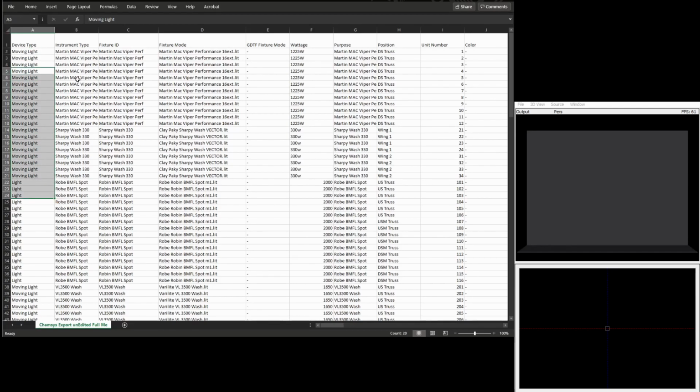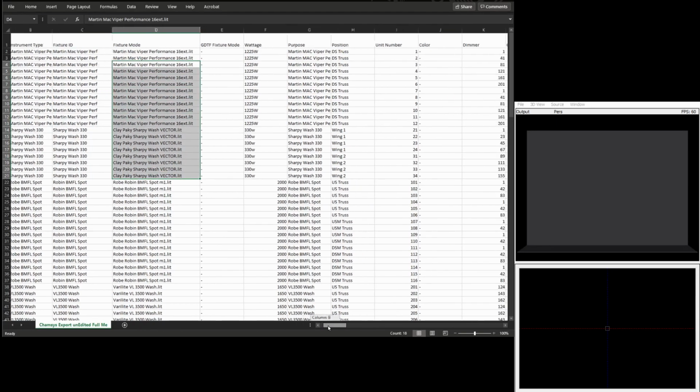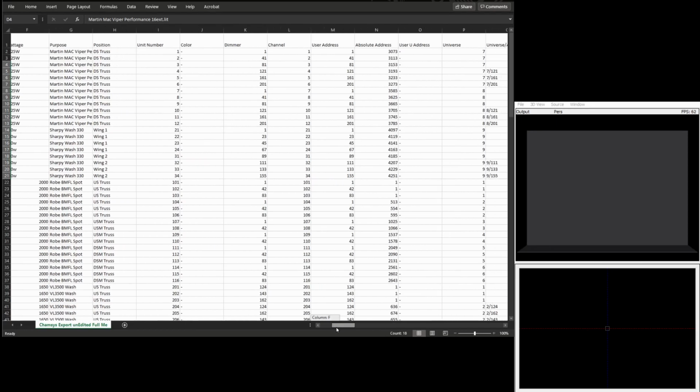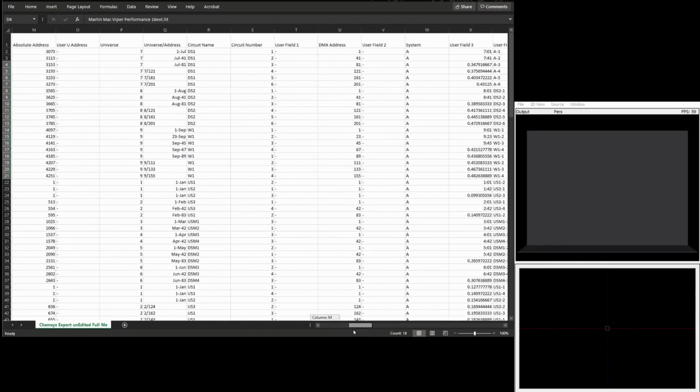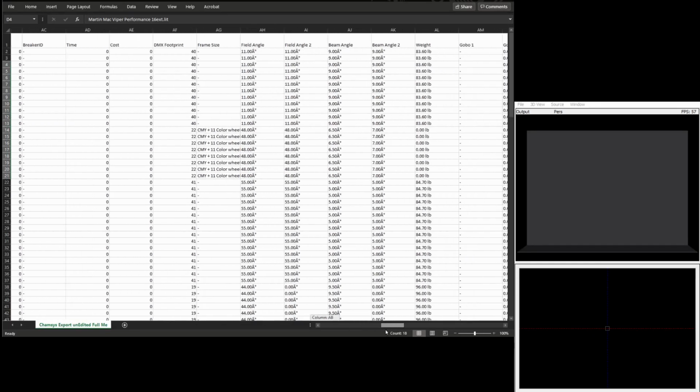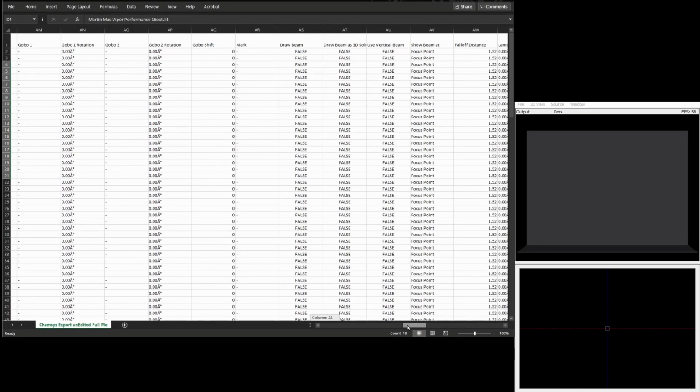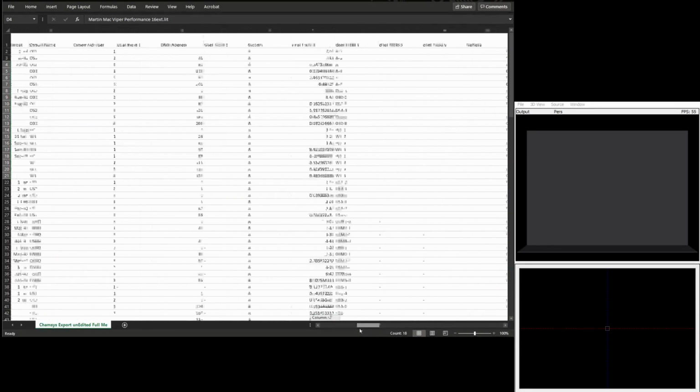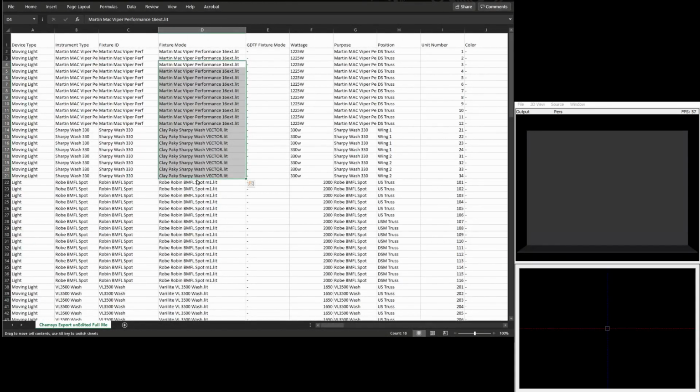So we have the device type, the instrument type, the fixture ID, fixture mode, and then all of those other fields that we chose. There's a lot of fields you don't need here that you could delete from this spreadsheet when you edit it. There's also fields that you need to leave in, as mentioned earlier, for MagicQ to know this is a file from Vectorworks.